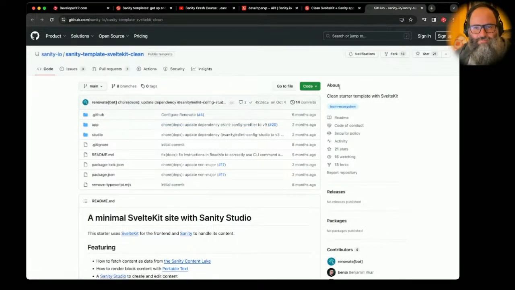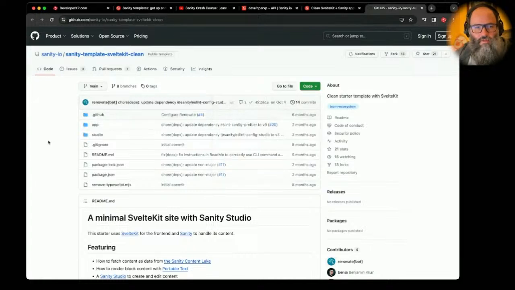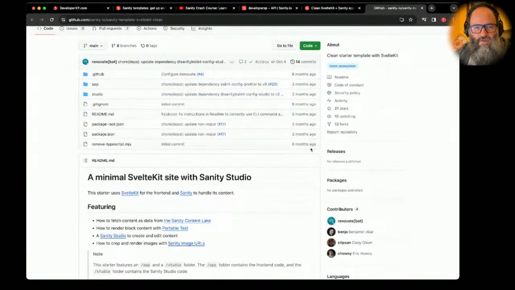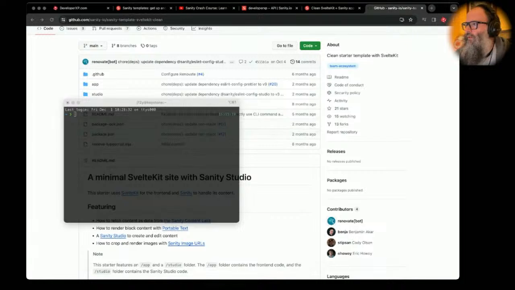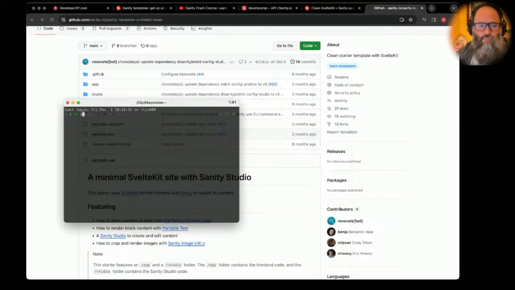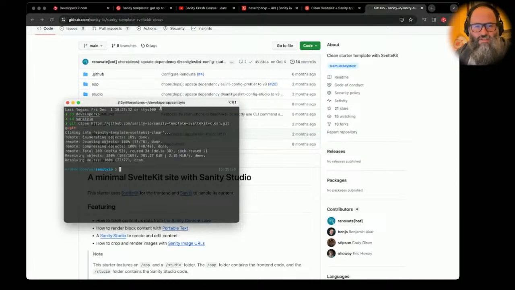So there's a repository. So it's been a few months since it's been updated, but that's reasonable. I'm going to go ahead and just clone down the project, see what happens.